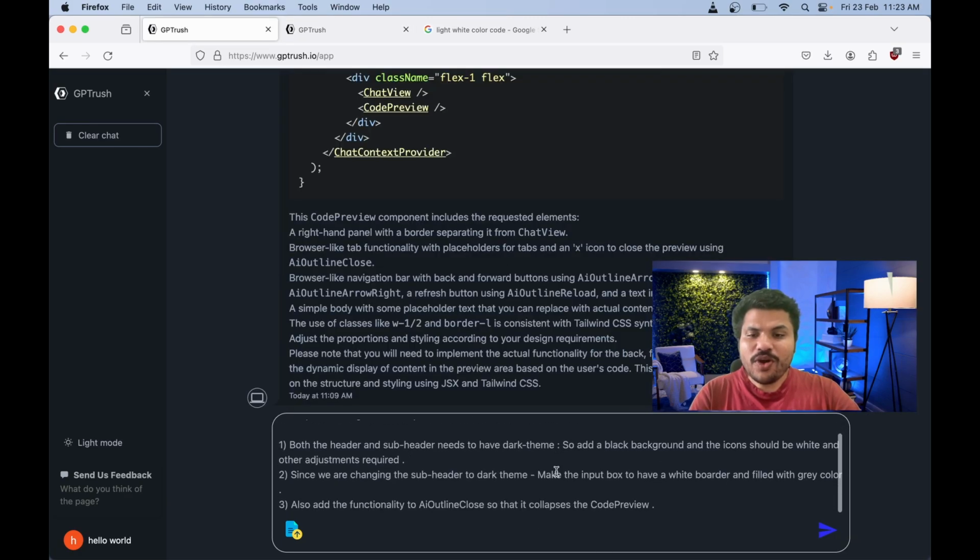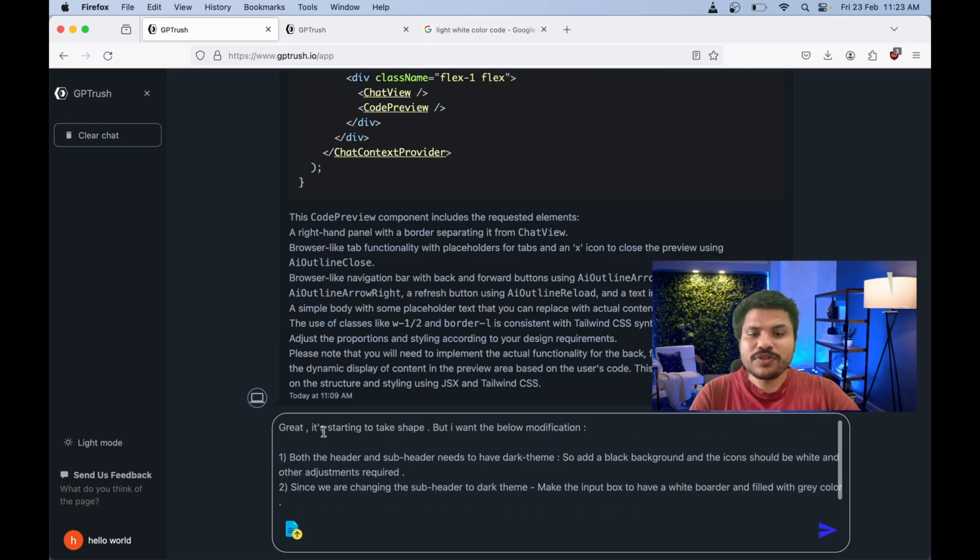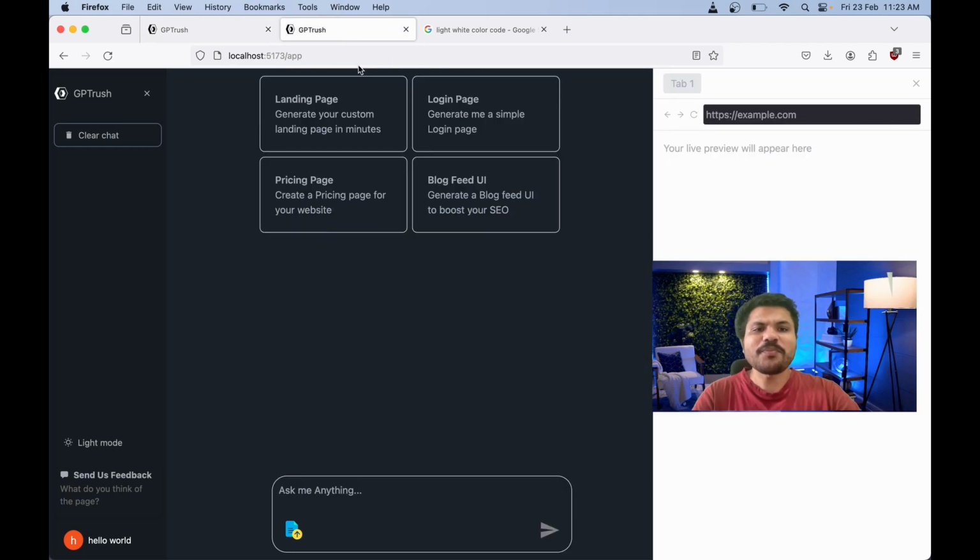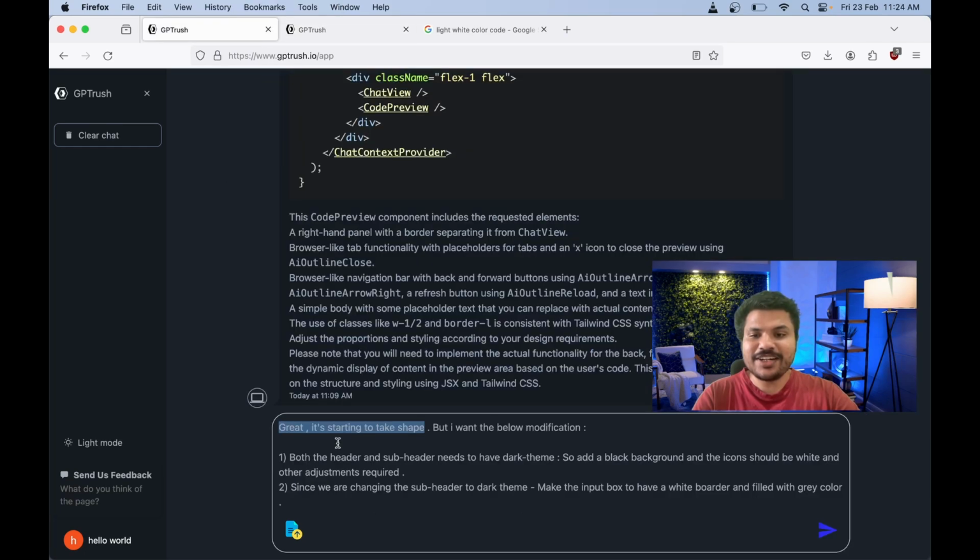So this is the follow-up prompt that we are going to ask. And a prompt engineering strategy that I always follow is, whenever the code that it has provided is going in the right direction that I want it to be, I start with an appreciation note. And if it is not going in the direction that we are looking for, we should start with a negative tone.